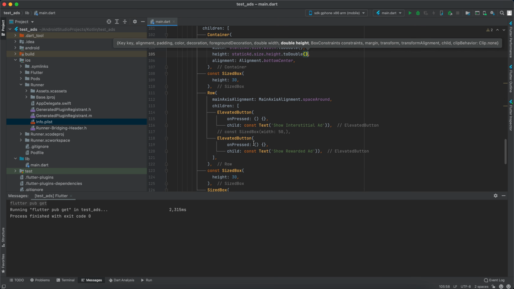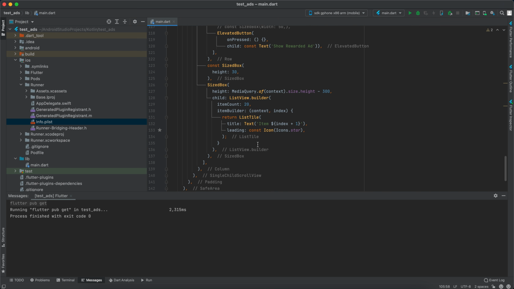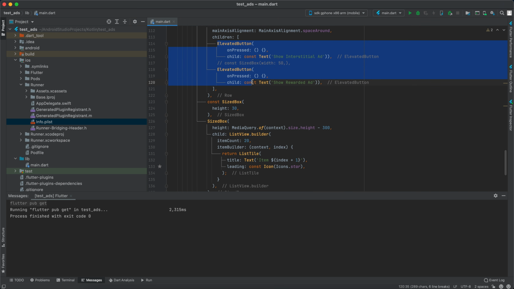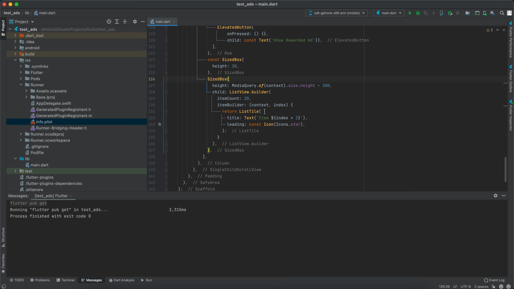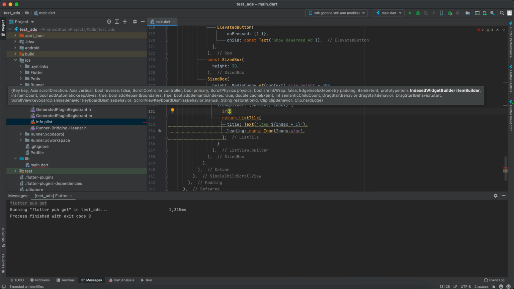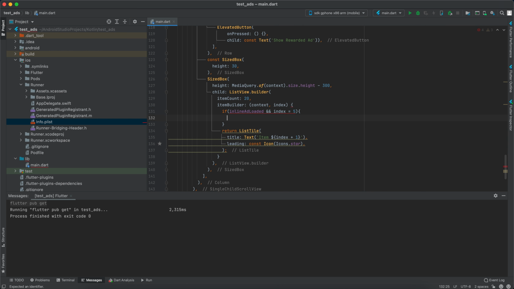And let's also implement the inline ad. So here I have two buttons. We'll implement it in the while, and then we have a list view builder. Inside the list view we have a list tile returning a text and an icon. So first I want to check something. What I want to check is if inline ad loaded and let's say index is equal, for example, to 5.